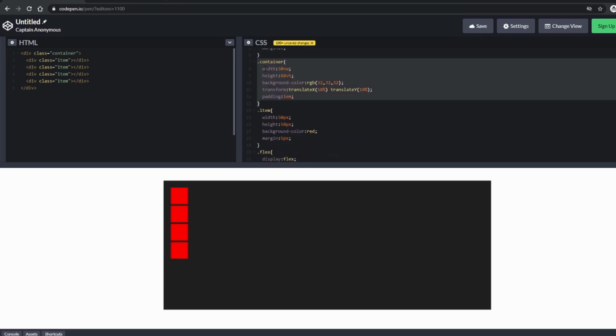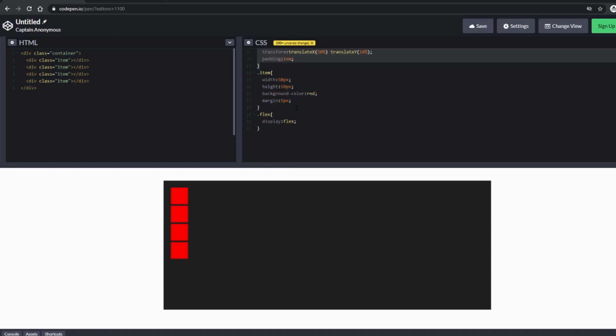The container will have a width and height of 50 vw and 80 vh respectively. I also gave it a darker background color. I also set it to be at the center of the screen somewhere around, and a padding of 1em so that the items inside of it don't stick way to the edge. The items individually have a width of 50 pixels and height of 50 pixels. They have a background color of red and a margin to distinguish between them.